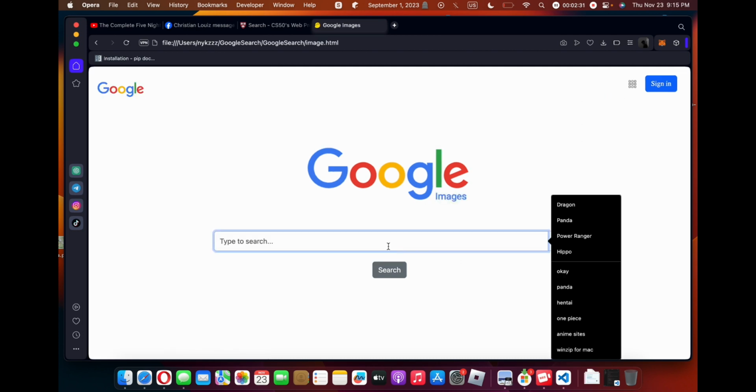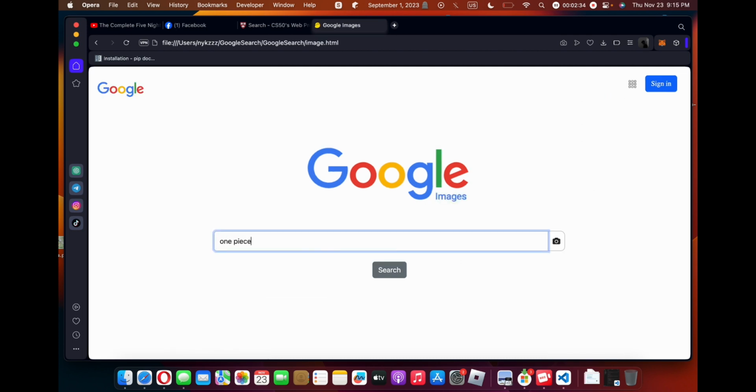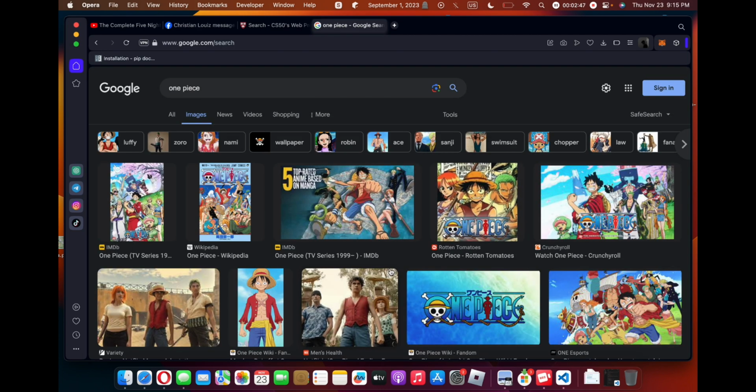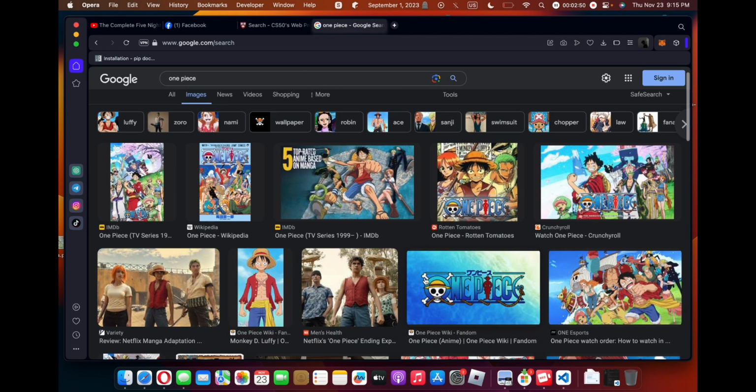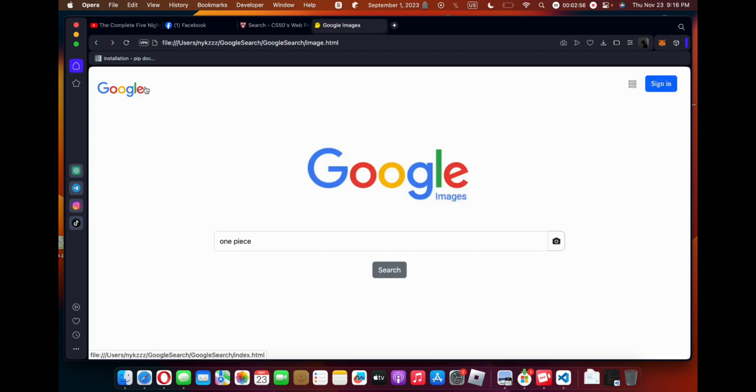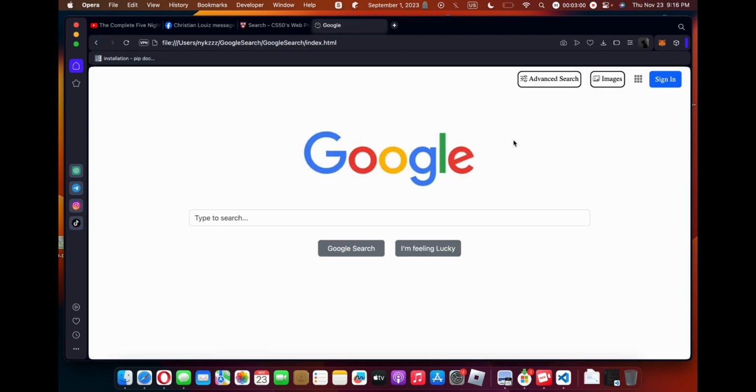When we go back to our landing page, we should try Google Images next. When we search One Piece, we expect that the result is just going to be images related to One Piece. So let's click the search button. And ta-da! We have results related to One Piece, which are only images in this case.